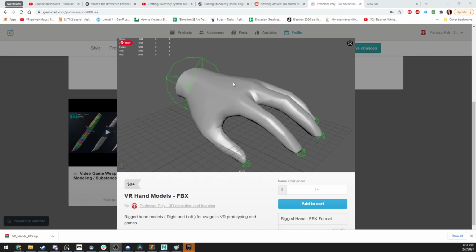So if you're looking for a left and right hand model, I'll add a link in the description to make it really easy to get. And hopefully this helps you guys get VR hands into your Unreal and Unity projects.